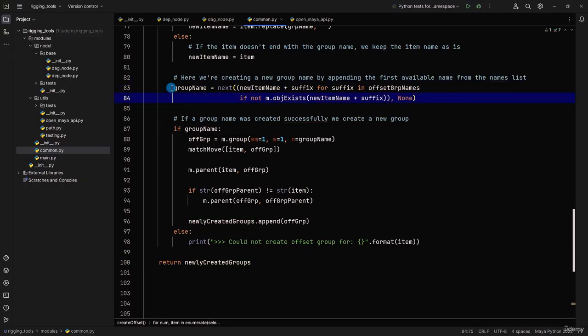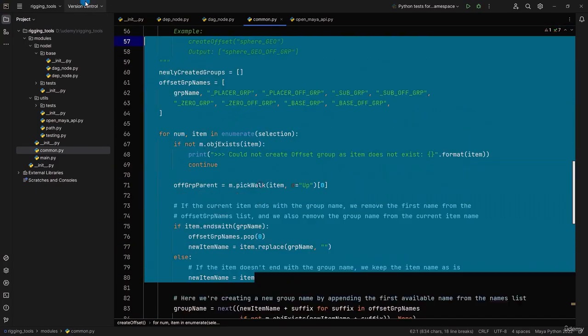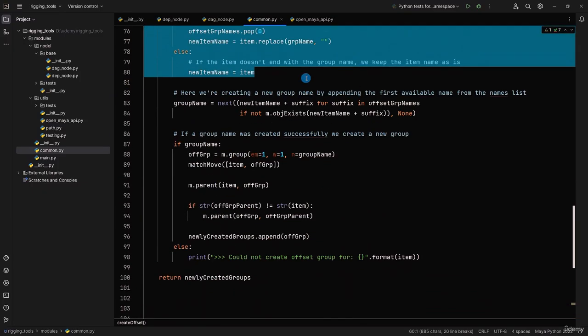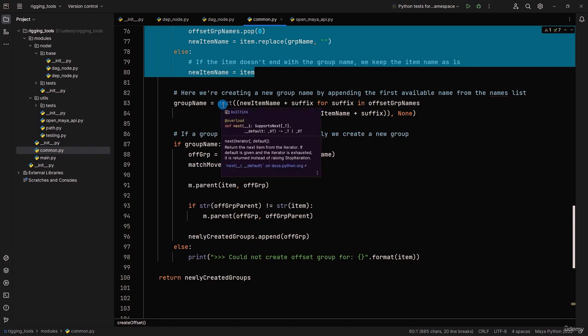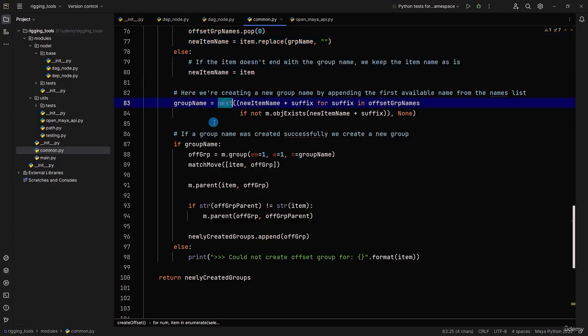Perfect. Okay. So here is the end of the function. We've got our first section that we've just written, and now we've got the last section. Here, for the group name, we are going to create a new group name by appending the first available name from the names list. So we're using this iterator to grab the next available item. And if there isn't a next available item, we are returning none.